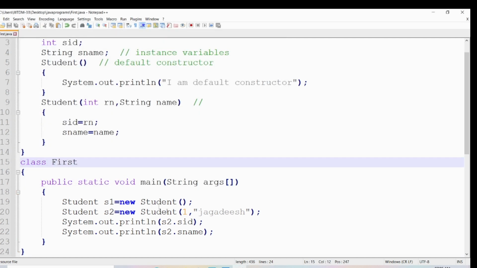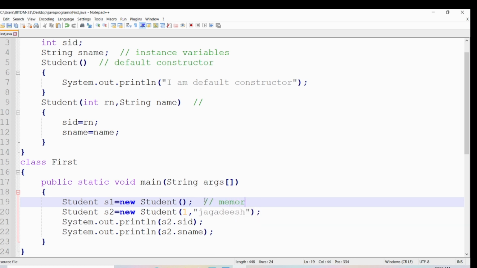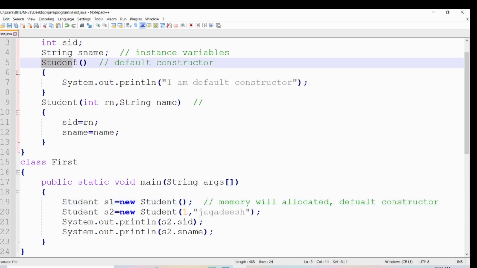Okay, why is it actually happening? Once you create an object called s1, you know that memory will be allocated, and the default constructor will be called. Why will the default constructor be called? Because here you are not passing any parameters. So it will search for a method which has the name student without any parameters. This one is a default constructor, so it will give the output as I am default constructor.